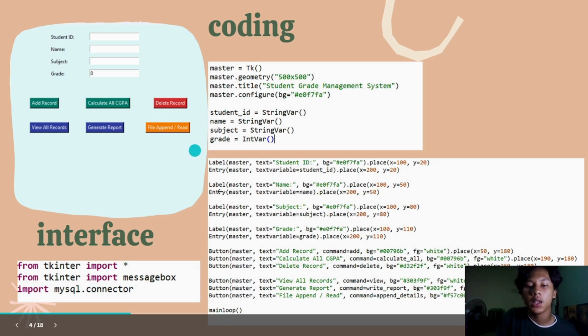The last button is File Append or Read. The command for this is append underscore detail. Background for this is orange and text inside white. Place it at x equals 340 and y equals 240. So this is our interface for the user. This is the main loop, so it will keep looping.